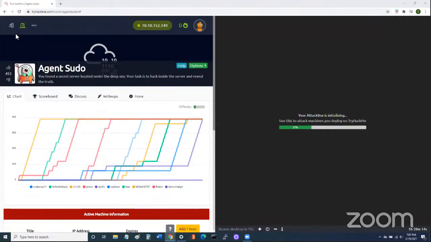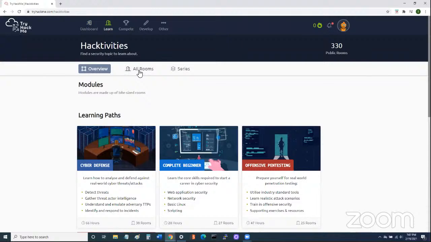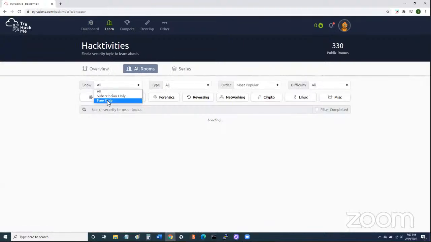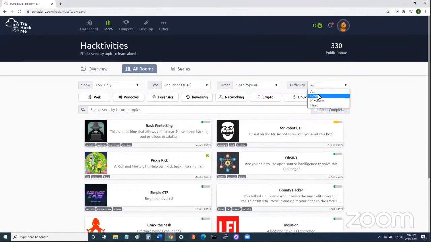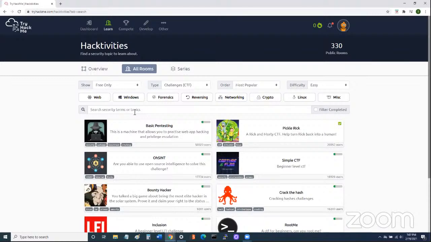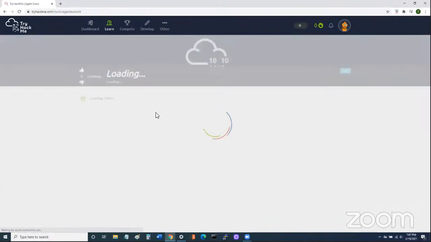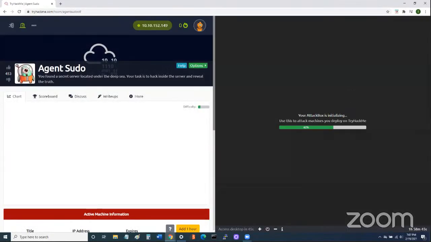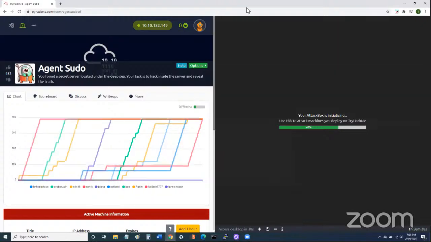If you need to know how to get to Agent Sudo from the dashboard, you click Learn and then go to All Rooms and then change it to Free Only, and then change it to Capture the Flags and then difficulty Easy, and then you can type in here Agent Sudo and then it'll come up and then you can join the room. It takes a couple of minutes for it to launch.